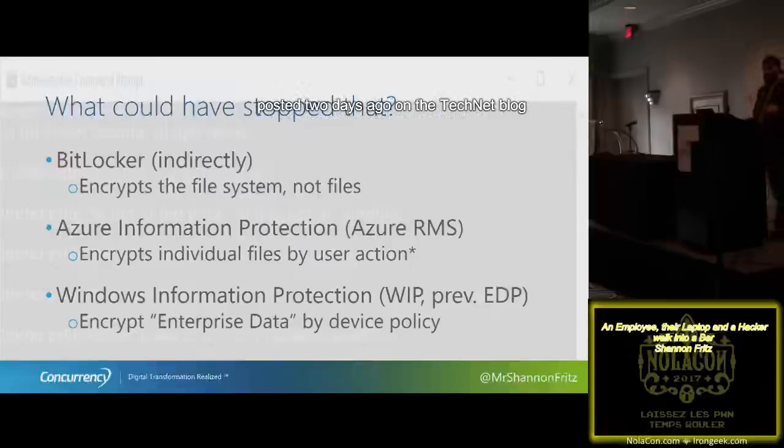There was actually an article posted, I think, 2 days ago on the TechNet blog that covers WIP, if you want to know more about that.